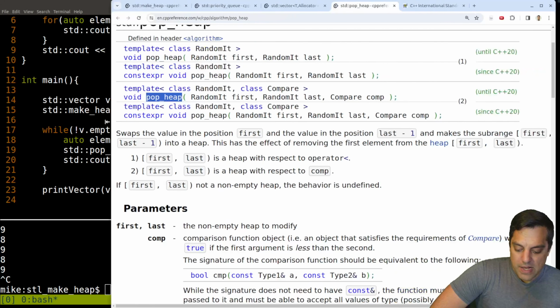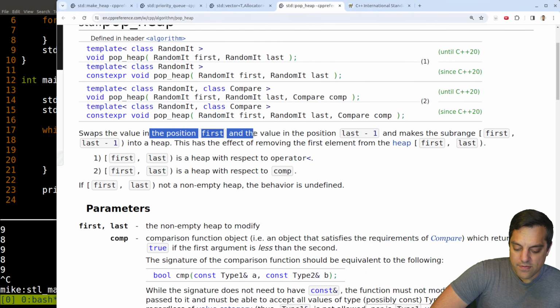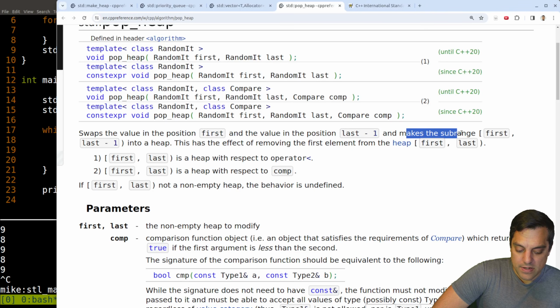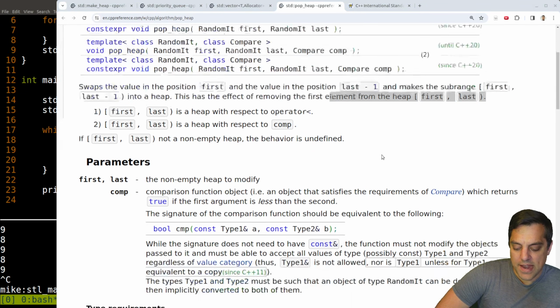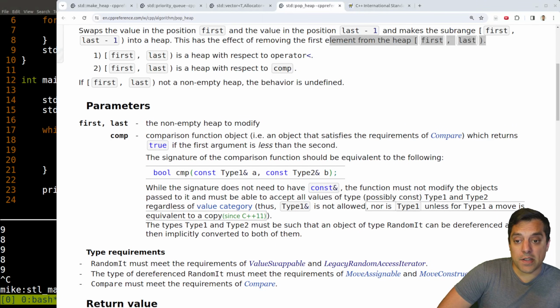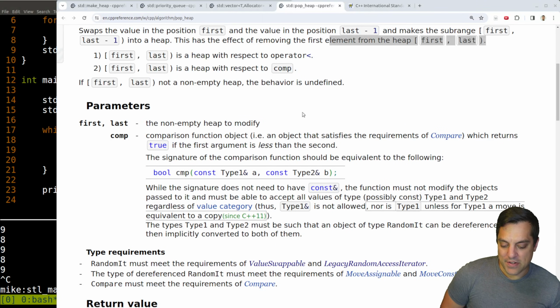And okay, what's pop heap do? It swaps the value of the first and the value in the position last minus 1. It makes the subrange first to last minus 1 into the heap. So this has the effect of removing the first element from our heap. Did that actually remove anything from our heap? Doesn't look like it. It looks like it's just doing a sort of swap. So this is a very fast operation.